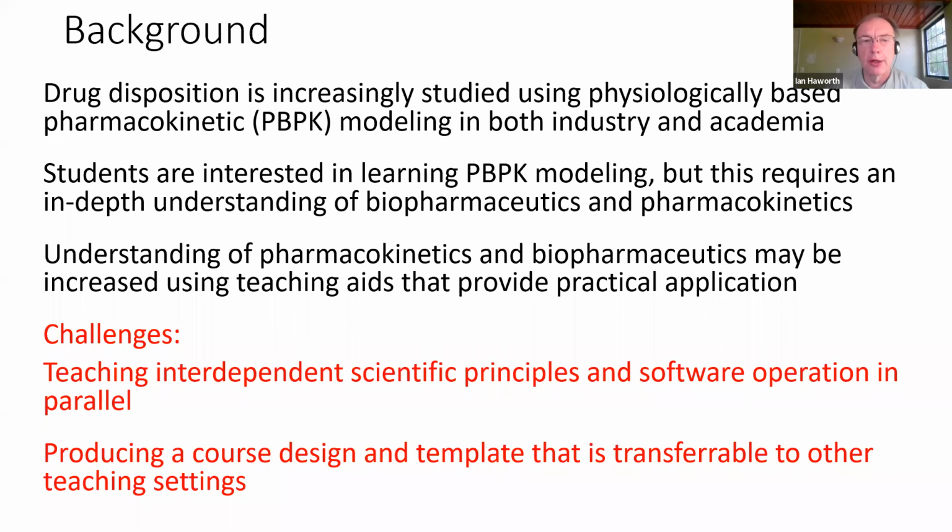And basically the challenge was, could we teach this at the same time? Could we teach scientific principles and software operation, GastroPlus, at the same time? And that was a fairly tall order. I hope we can convince you that we've actually succeeded in doing that.